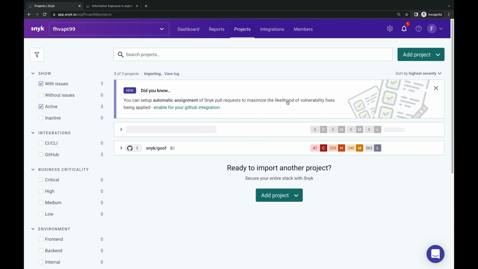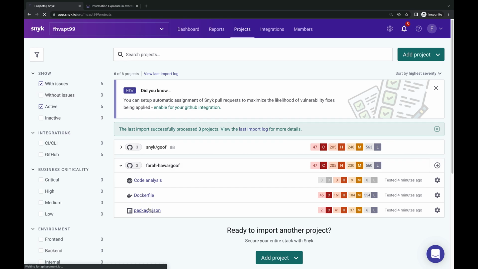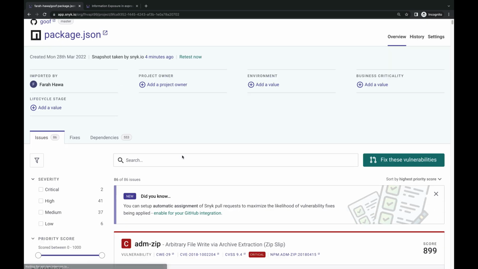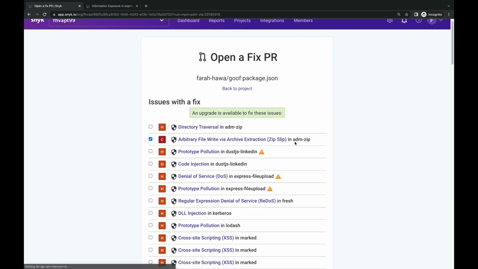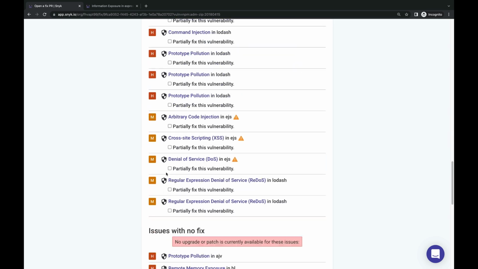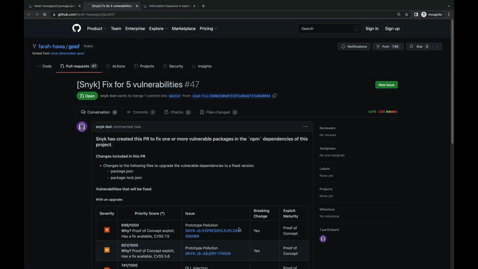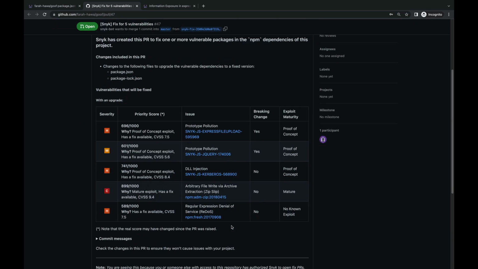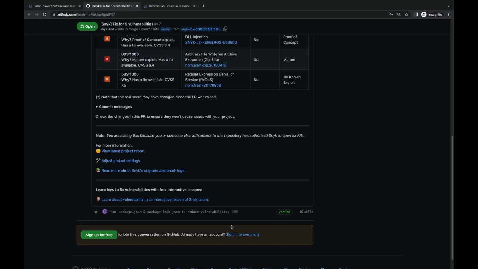Here I'm importing my own personal repository. So as you can see, this repository has just finished scanning, and when we click on the results, along with the vulnerabilities, there's also a button called Fix This Vulnerability. So let's see what happens when we click on it. So as you can see, there are a bunch of vulnerabilities here. We can select whichever one we want to fix, and when we scroll down, we can open a fix PR for it. So it's as simple as that. You click the button and you can automatically fix these vulnerabilities by opening a fix PR for them.